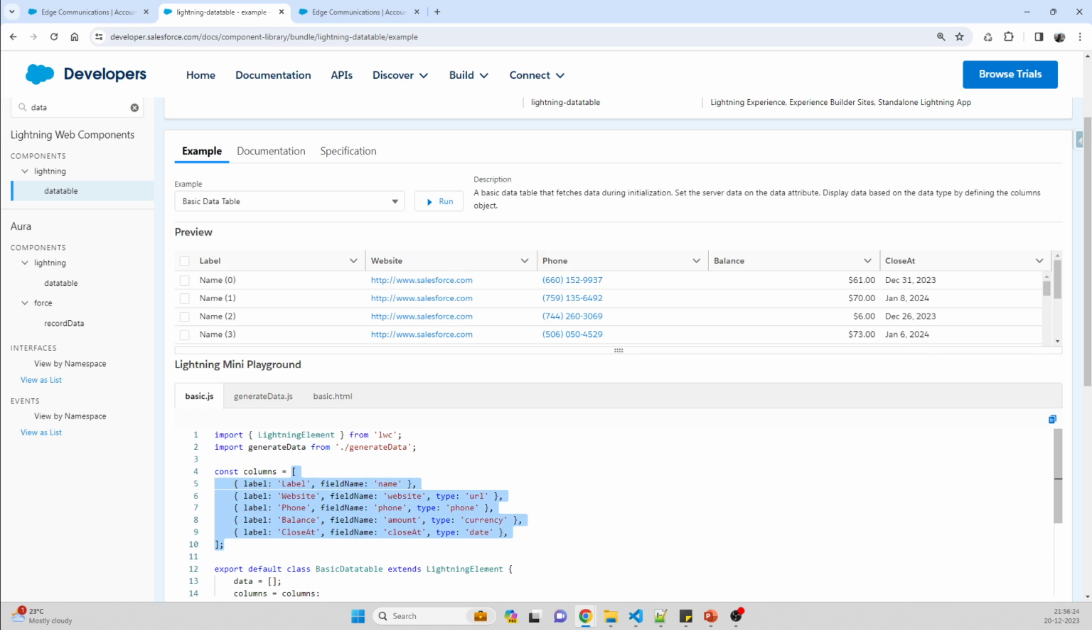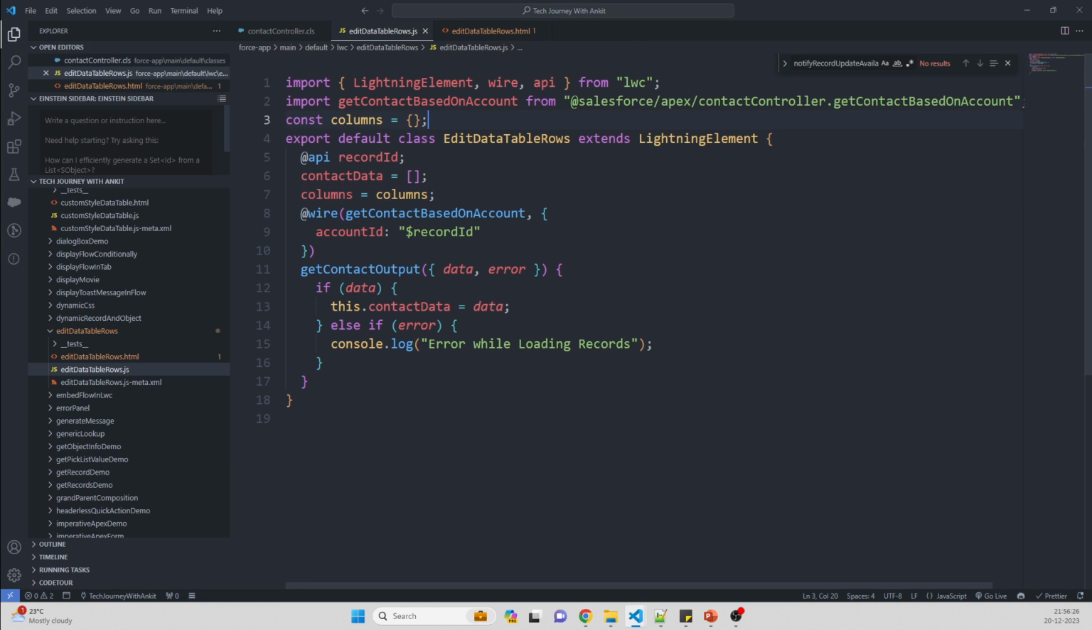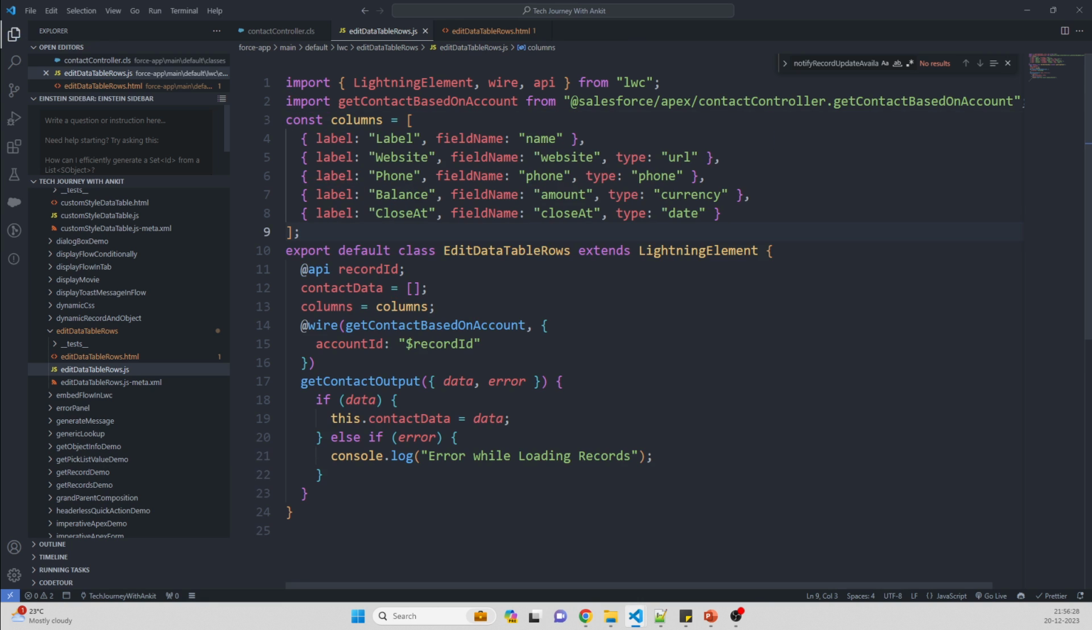Let me make a copy from here, and I am putting this on my component. Right, it is the array of table. Now here, what are all the different columns that I have to show? Let's say I have to display the first name, last name, title, phone, as well as the email.